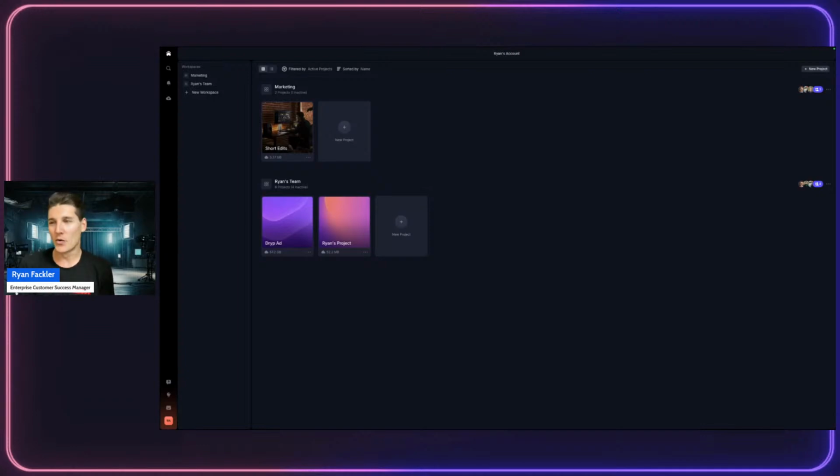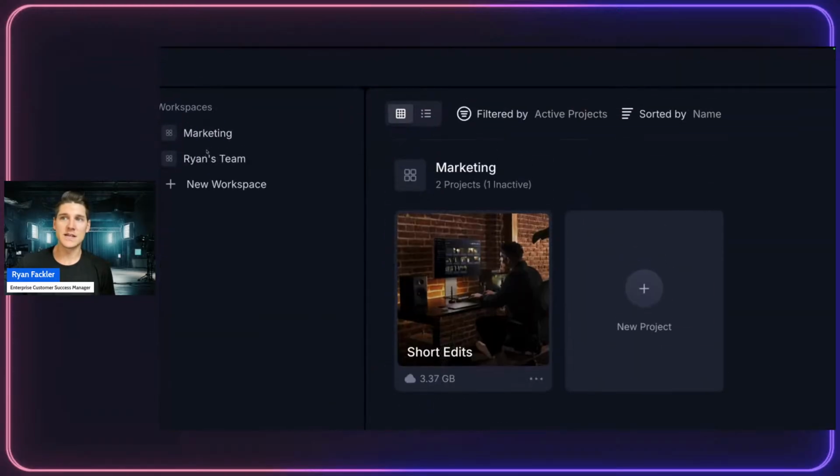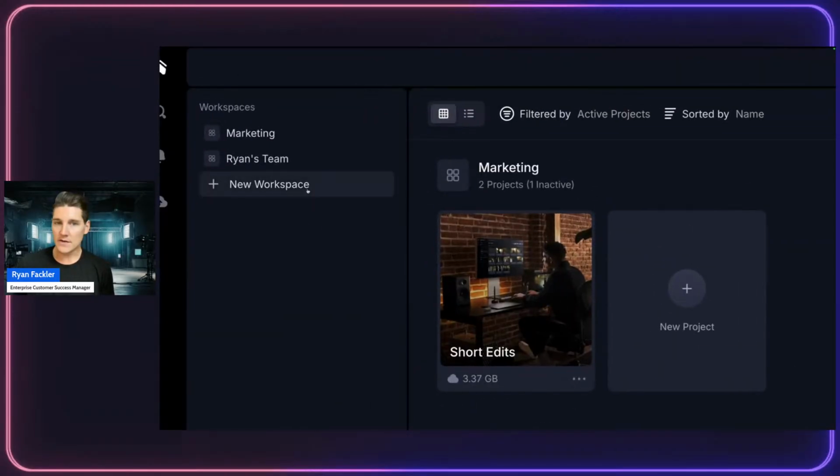What you're looking at is my homepage here. I have a handful of workspaces, which you can see up here in the top left-hand corner. If you're an enterprise customer, you can create as many workspaces as you would like. The benefit being that any content that exists within these workspaces, you can keep separate, not only for organization, but also for the users who actually have access to these workspaces.